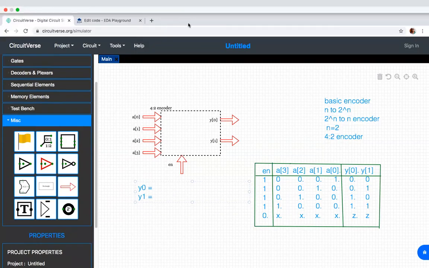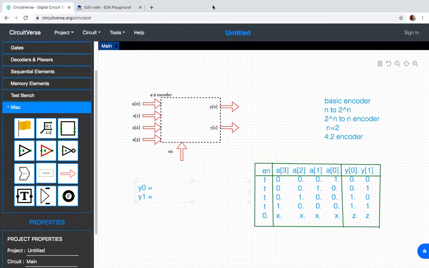You can solve it using K-map, or you can write the Boolean expression directly from the truth table, because this is one of the simplest encoders. So I have a 1 over here, I have a 1 over here. So I can write this. What will be this first output? Y0 will be equal to, so when A2 is 1, it is A of 2 into enable, plus A of 1 into enable plus A of 3, the whole thing into enable.